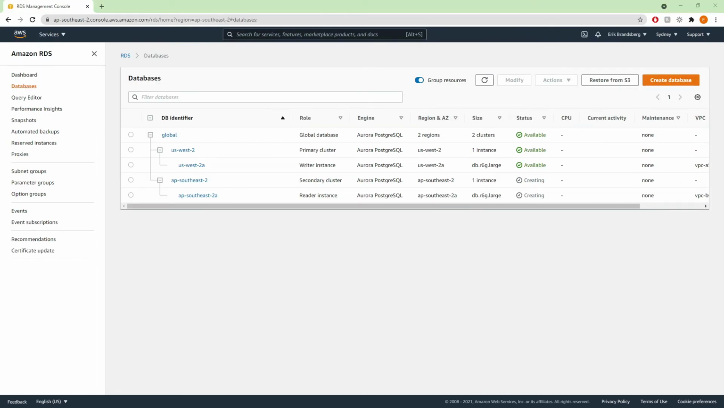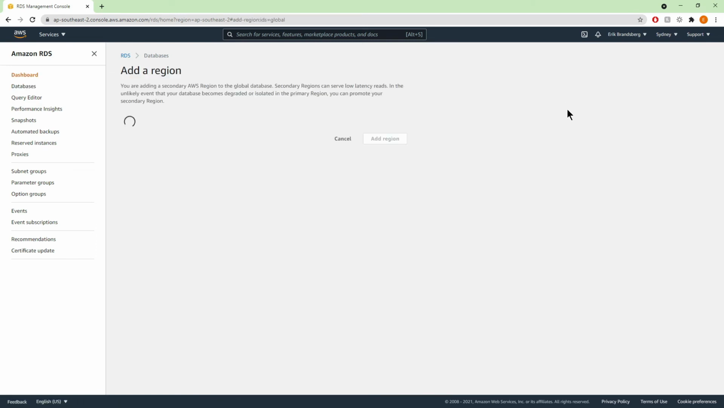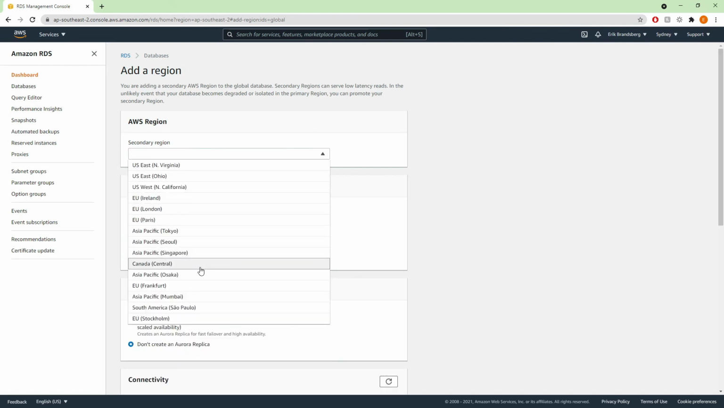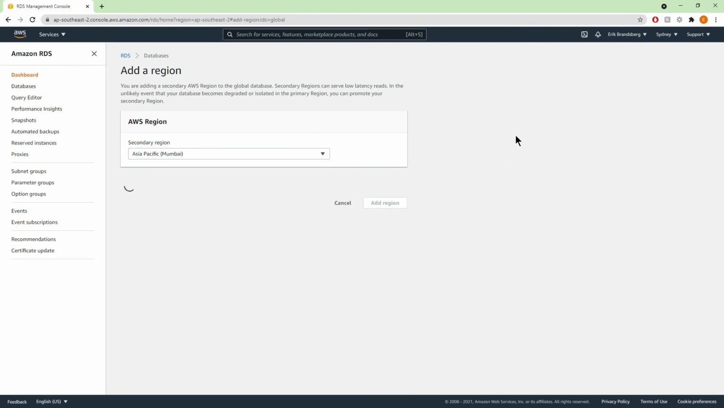Now, while we wait for the Sydney database to come online so that we can adjust the security group, I'm actually going to come in and we can start the next step as well, which is to create the Mumbai cluster. So we're going to add yet another region. We're going to come in. We're going to add in Mumbai.